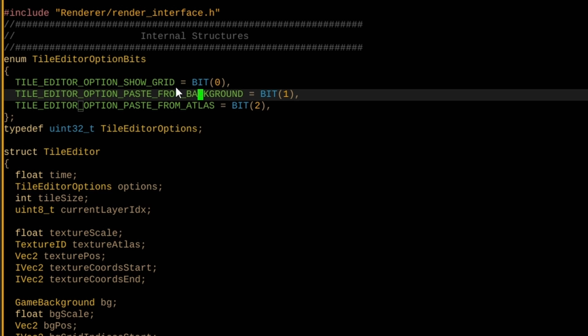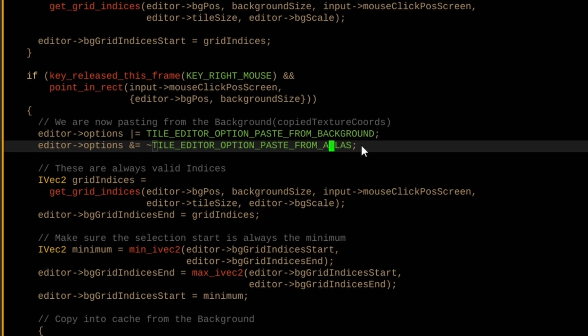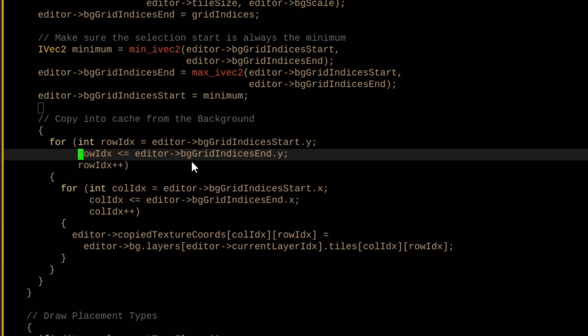Now, obviously, we could concatenate these bits together and then paste from both, which would be terrible. But I didn't want to create a bunch of booleans saying paste from background, paste from atlas. So basically, if I make a selection here in my background, I'm saying, okay, I'm pasting from the background, and please, I'm not pasting from the atlas, which is very unsafe, but it works. Yeah, and then I do the same crappy thing with the texture coordinates.